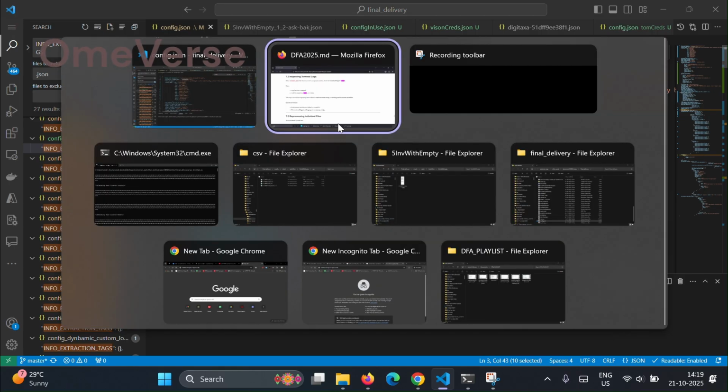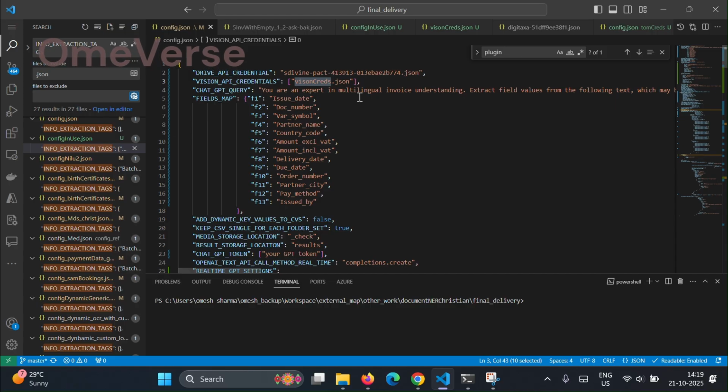That is the only thing where you will get errors, or if you have followed the setup and installation guide properly and the environment variables are set up, then there are no errors.